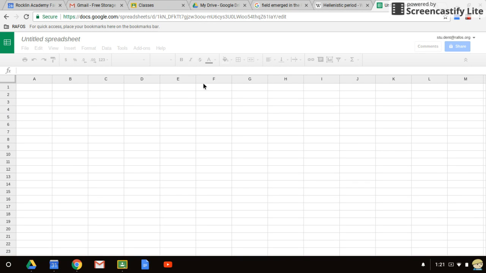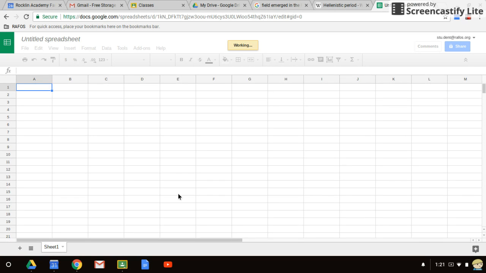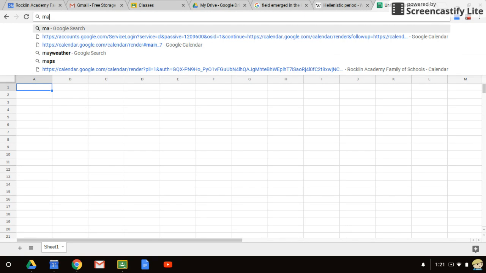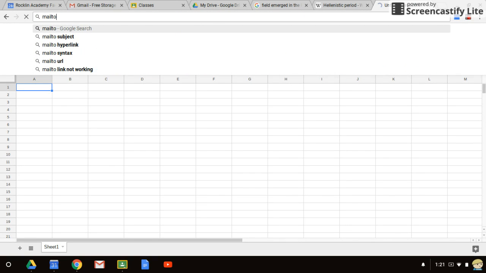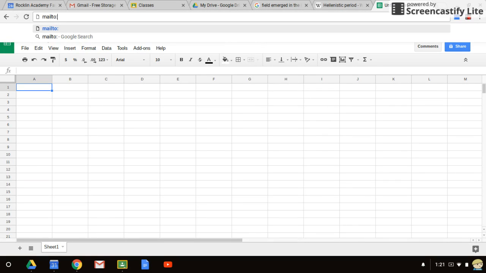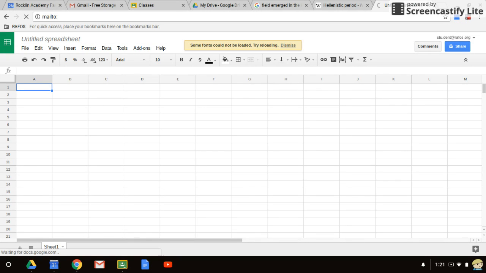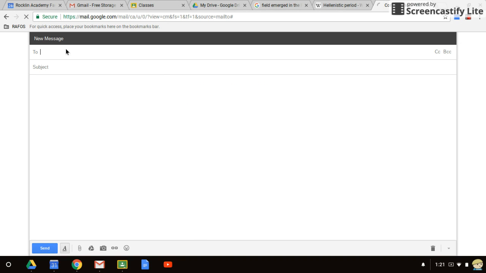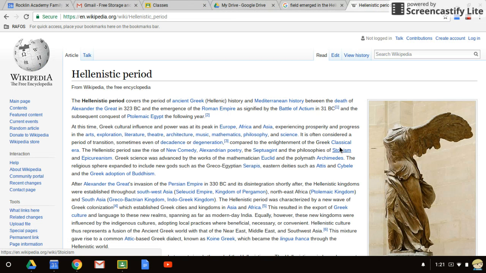Another cool thing you can do for opening new documents, say you wanted to compose an email, you can go to your Omnibar and then just type mailto, no space, and then put a colon on the end of that. Hit enter. That's going to bring up Gmail, and it will automatically have a blank email, a new message for you to compose and send on its way. I'll hit Control-W to close this tab here.